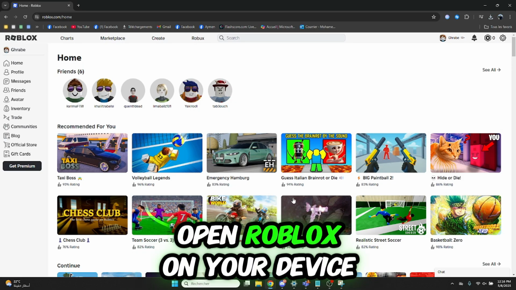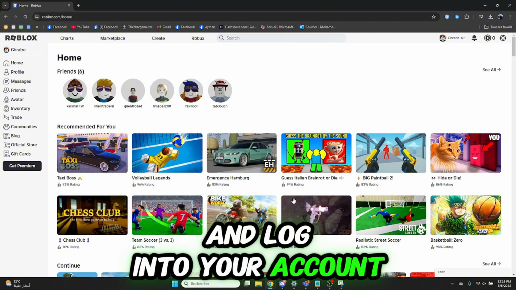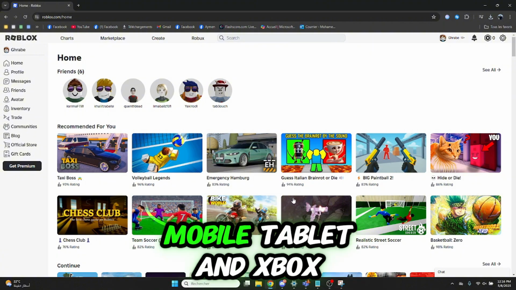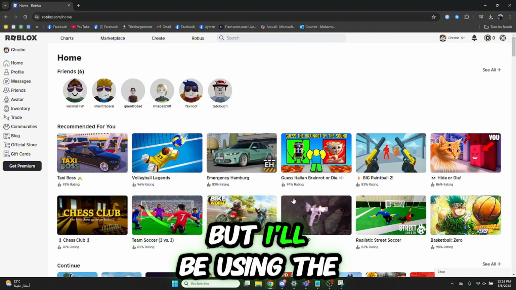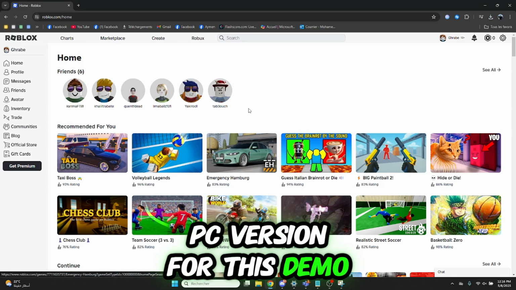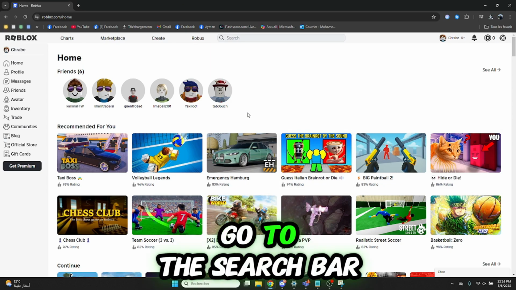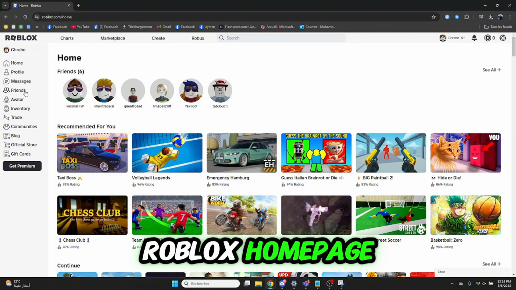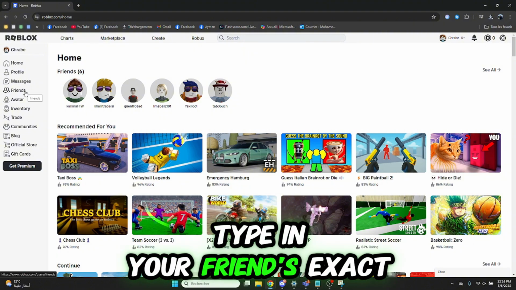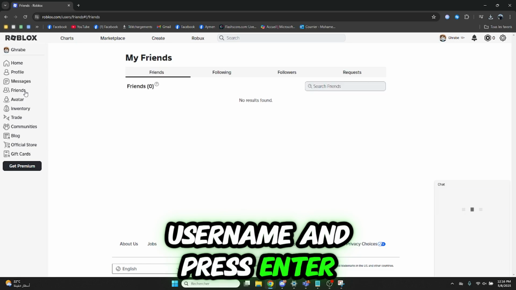First, open Roblox on your device and log into your account. This works the same way on PC, mobile, tablet, and Xbox, but I'll be using the PC version for this demo. To add someone, go to the search bar at the top of the Roblox homepage. Type in your friend's exact username and press enter.